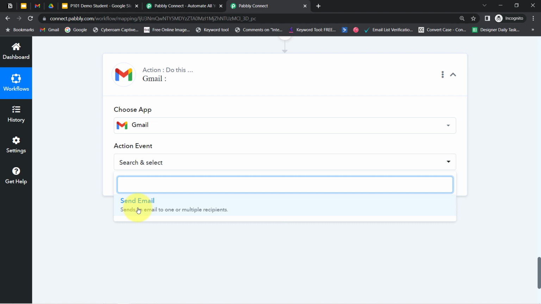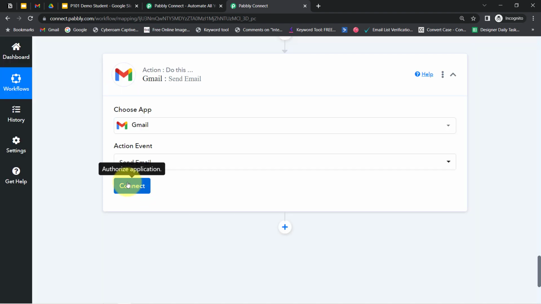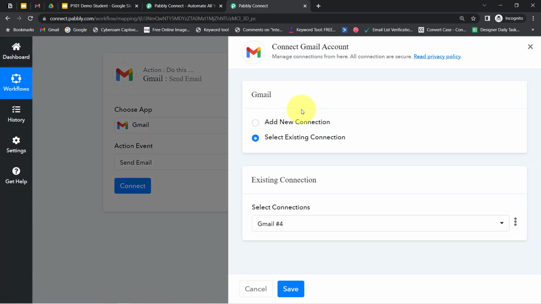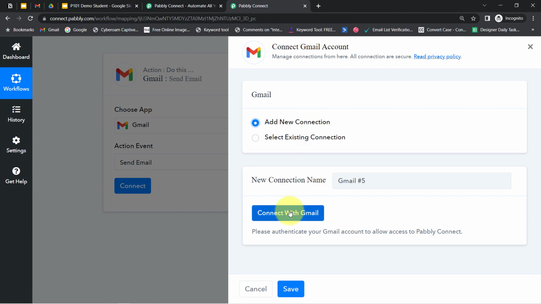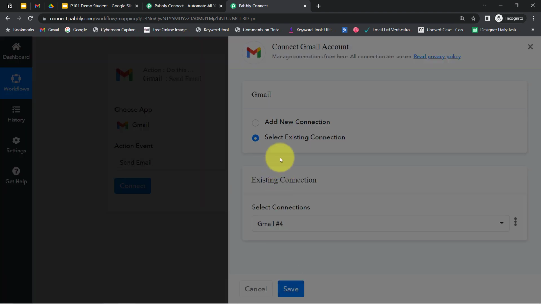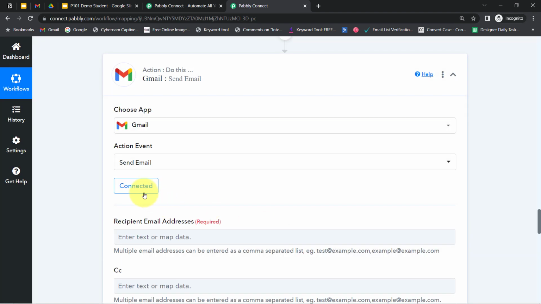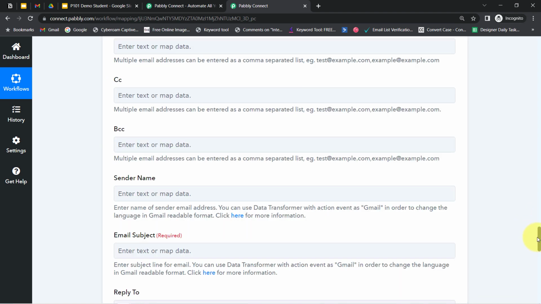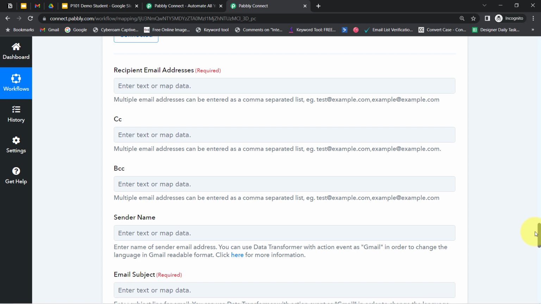Alright, in the action event, you'll have to select this send email option. Simply click on connect, then click on add a new connection, and then you will have to provide the access of your Gmail account. And again, I have already provided this connection, so I will go with the existing connection only. And once it is connected, you just need to provide the details one by one, and this is how the mail will get sent automatically.